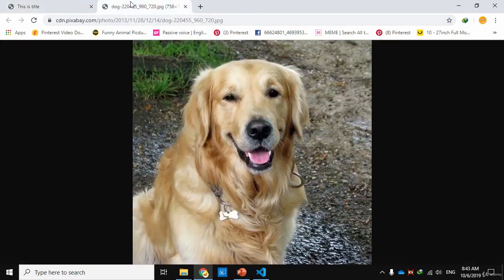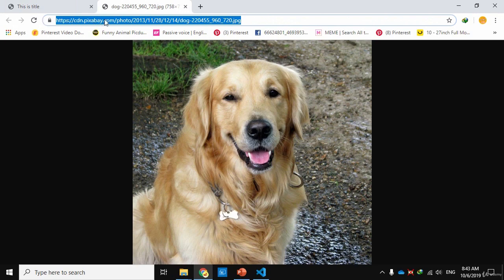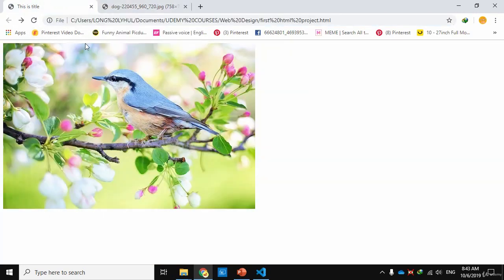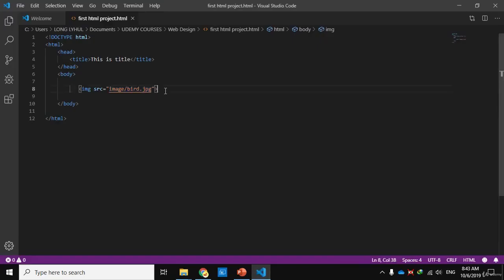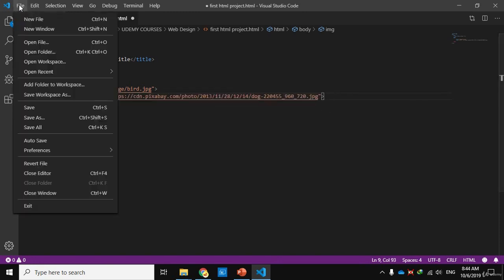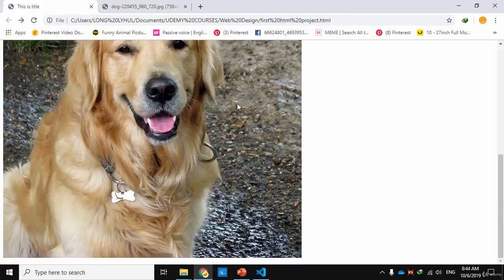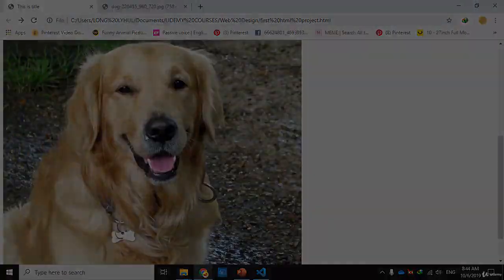We have an alternative way to set the image URL, by placing an image address from any website into our project. I have an image of a golden retriever from Pixabay, then copy the address, then paste it into the src value. I'm going to add a new image tag. So, well done, it worked perfectly.